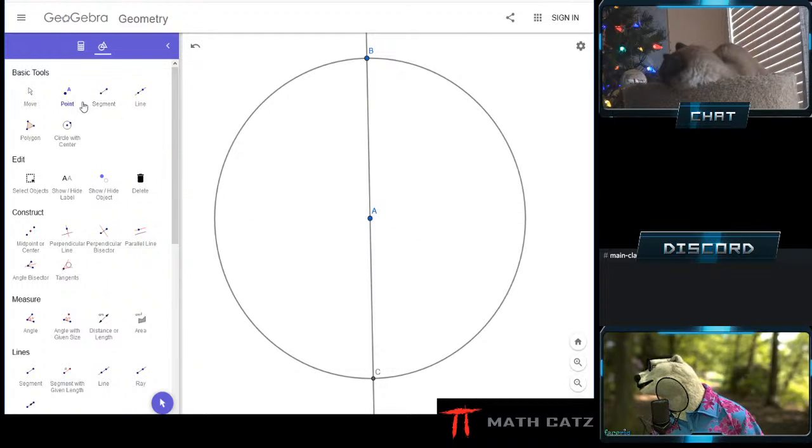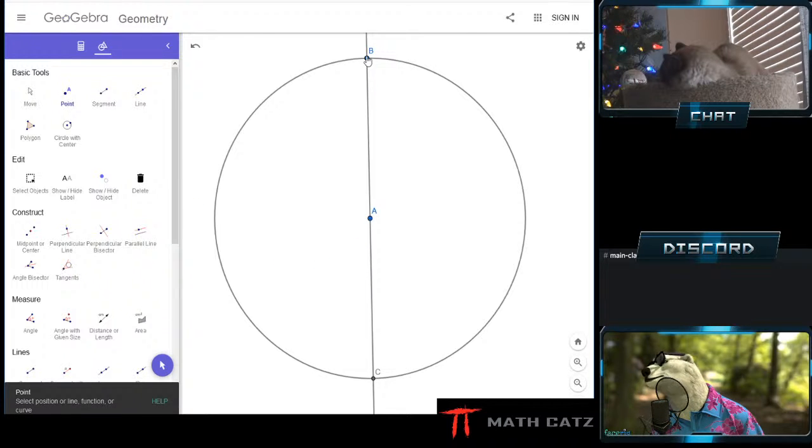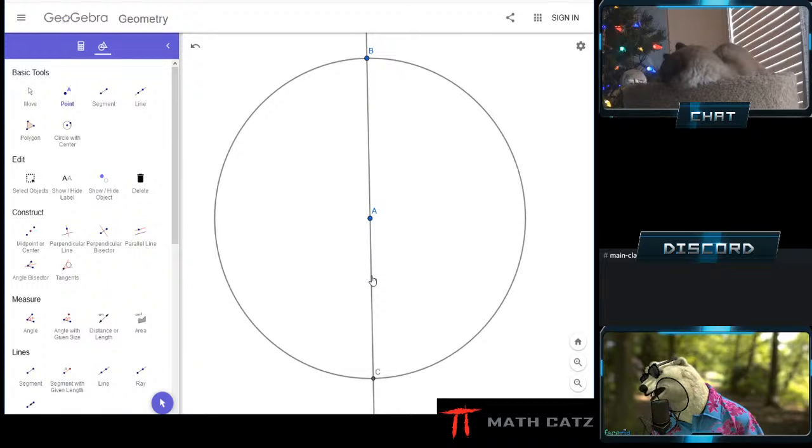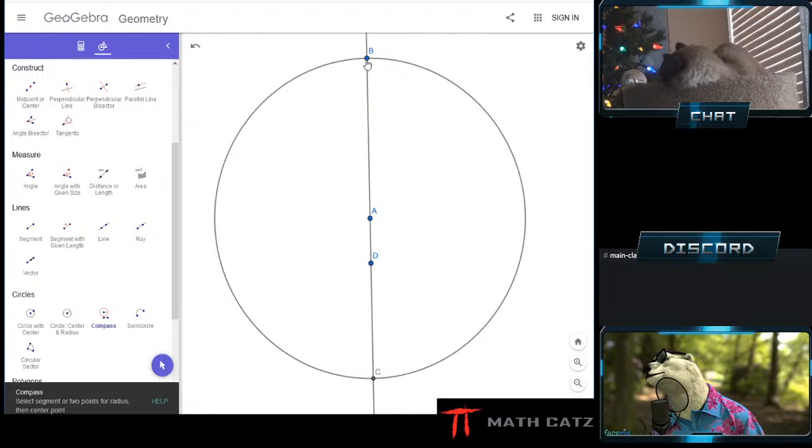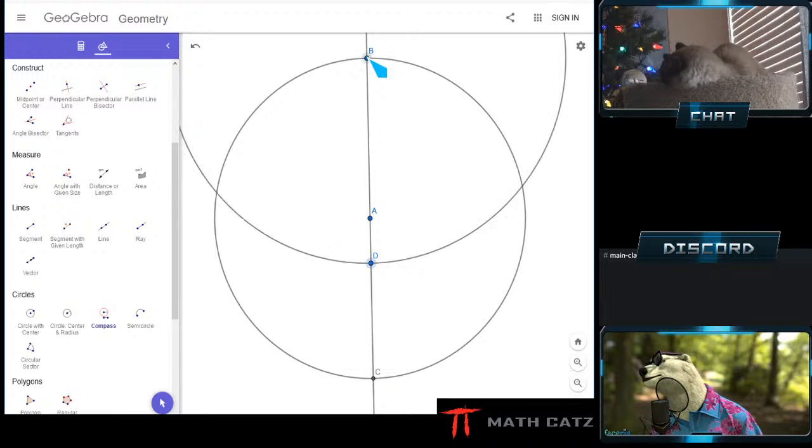So I need my perpendicular bisector construction, which means let's go from B. I want to go over halfway. I see halfway is there. So maybe let's go just a little bit, maybe like that. Then I'm going to go to my compass tool and I'm going to draw a circle centered at B. So outside of the circle to the center, there it is.